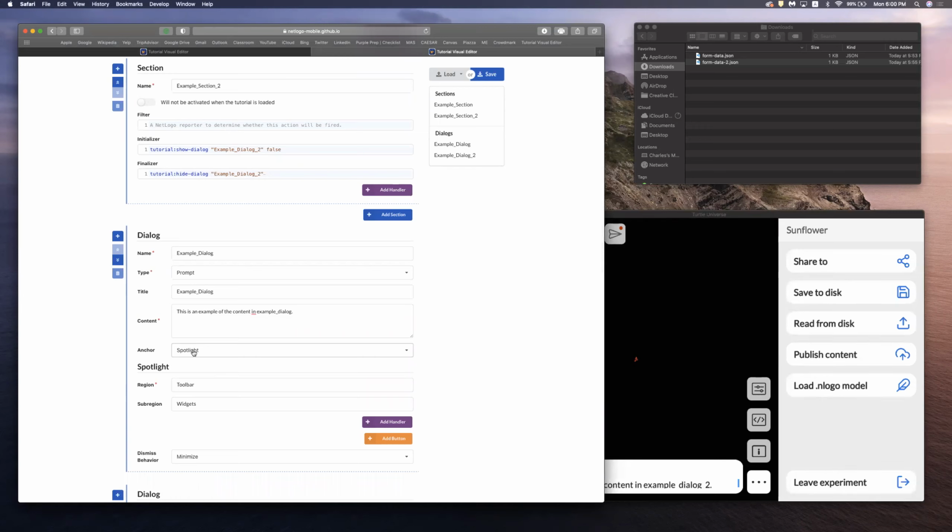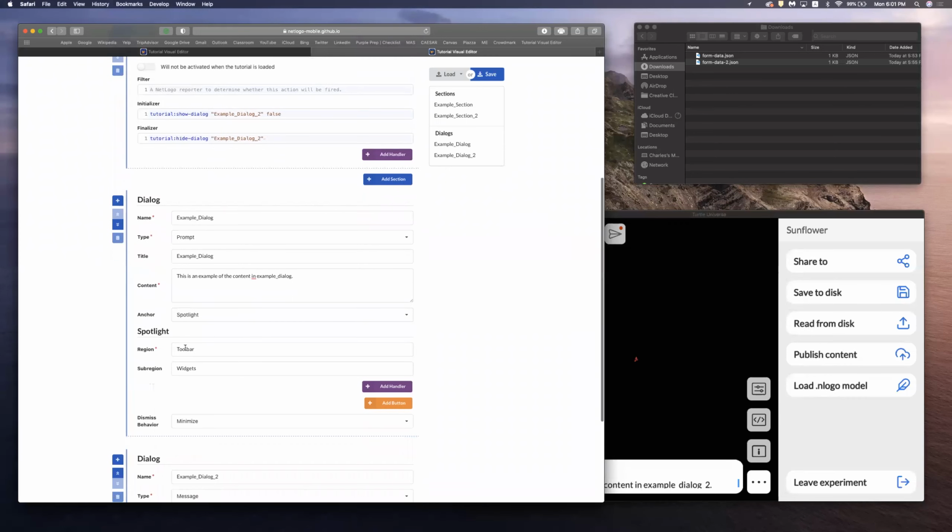Spotlight will darken the background, which the user cannot interact with, and lighten the icon that you want the user to interact with. One of the most common things to ask students to do is to open up the widgets panel. To do this, type toolbar into regions and widgets into subregions.